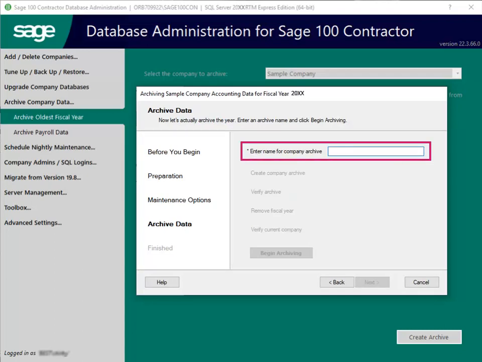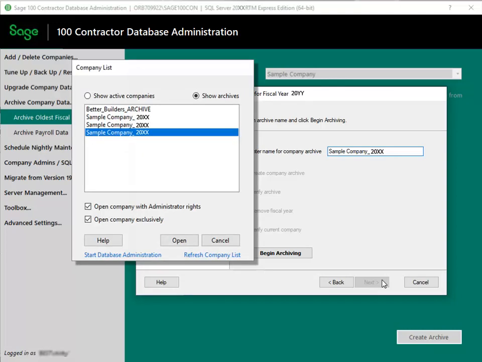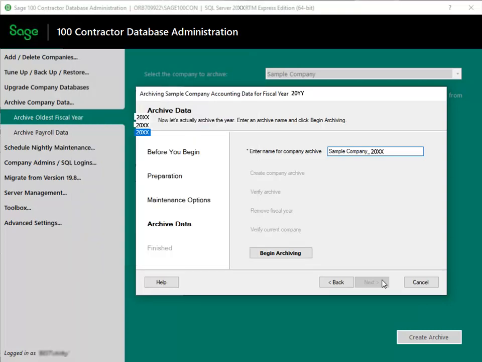The final tab is Archive Data. During this task, the program actually creates the archive company. An archived company is an exact copy of the company at this point in time. On the Archive Data window, type a name for the company archive. You'll see this in the Company List window when you select to show archives. A naming convention might include the year for the fiscal year you archive in this process. After you complete the name, click Begin Archiving.